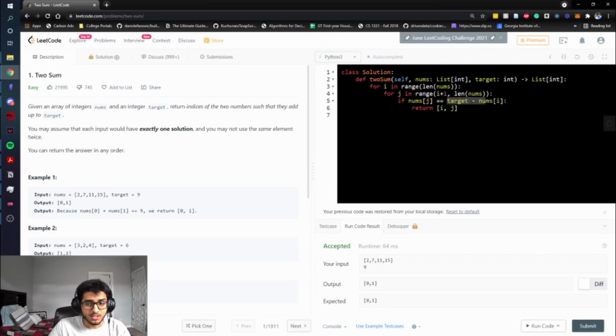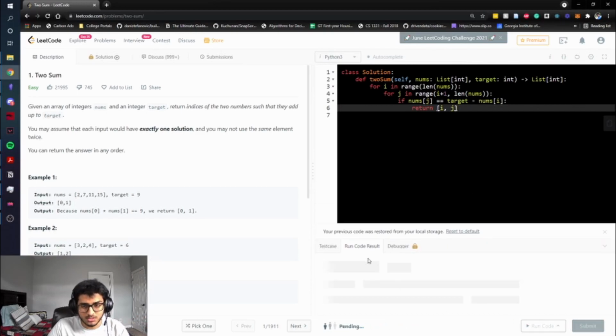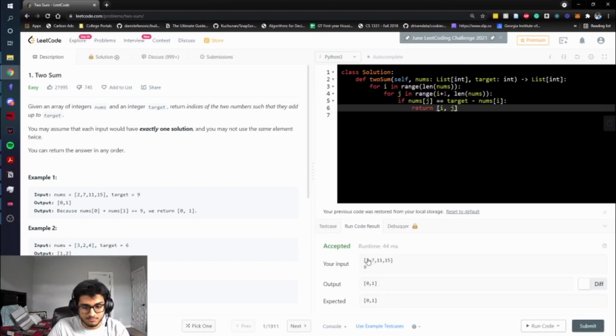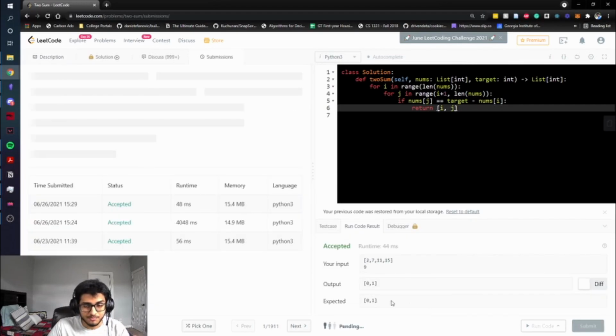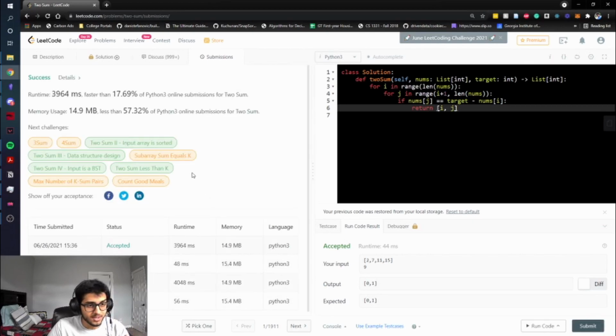And we're going to call the target minus the element just the complement of the element. So target minus the ith element is just the complement of the ith element. So remember that term, the complement. So let's run this code, see if it works. It does, awesome. And let's submit it just to make sure it does work. It's going slow, really slow. Okay, faster than only 17% of solutions, only faster than a small amount.